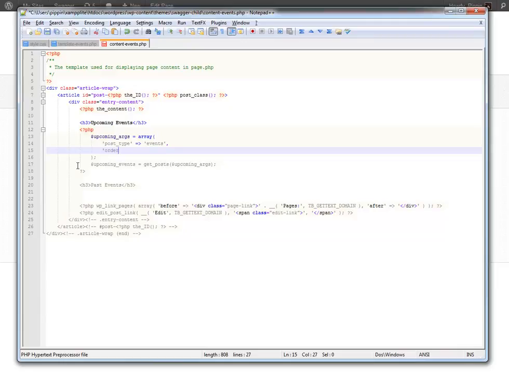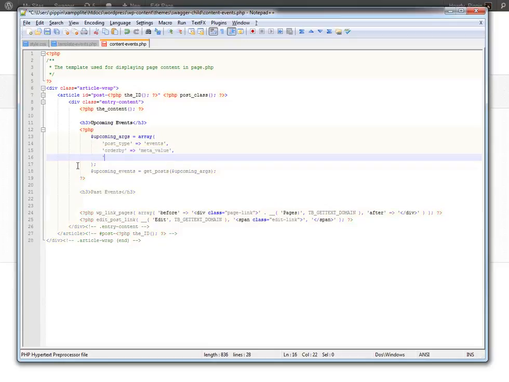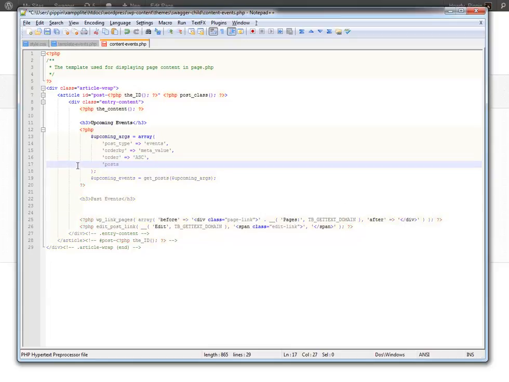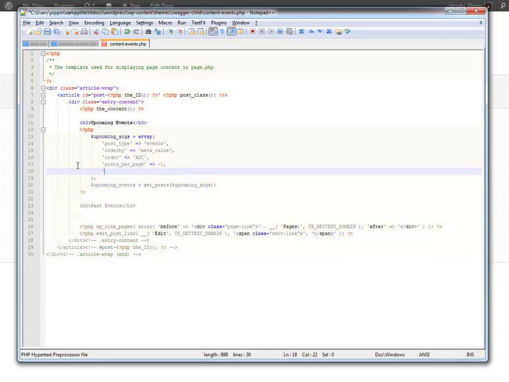Next, we're going to order this by meta value. We're going to order it by the meta value because when we query by the meta value, we can actually use that meta field that we use to query it to also sort the posts. So in this case, that's going to cause it to sort by date. Order is going to be ascending. Let's set up posts per page. We're going to set this to -1, which means unlimited. So we want to display every single upcoming event that there is.